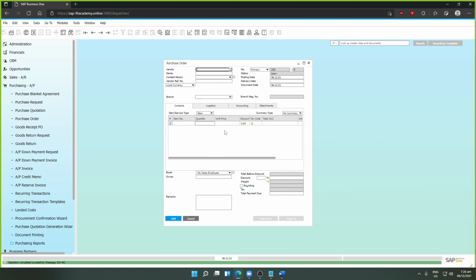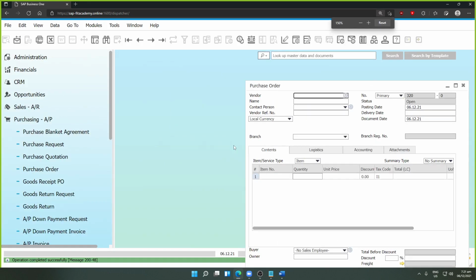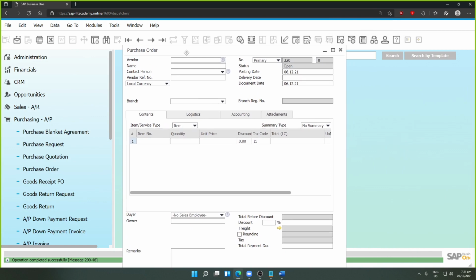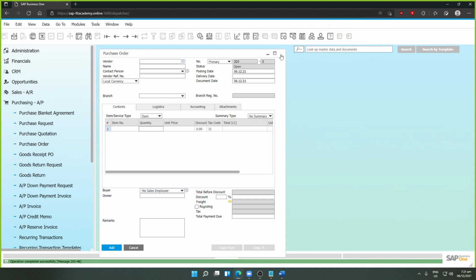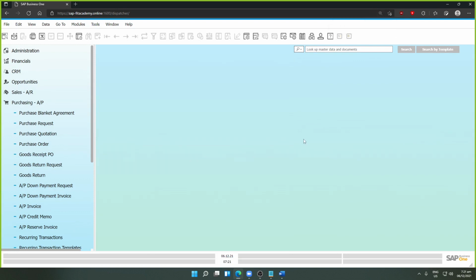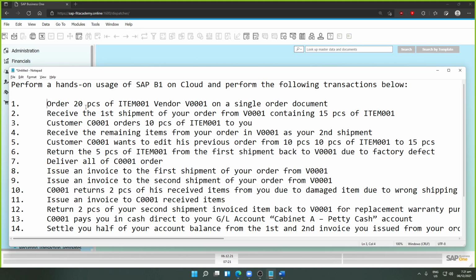Okay. So maybe I'll just zoom in this window para medyo makita natin ng maigi. So close ko muna ito. Ayan, para makita naman. Okay. Another one would be, okay, check na yung number 1.